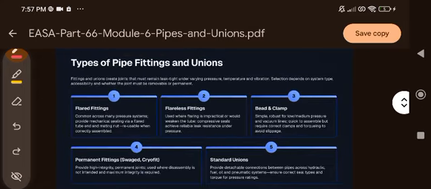Types of pipe fitting and union. Fittings and unions create joints that must remain leak tight under varying pressure, temperature, and vibrations. Selection depends on system type, accessibility, and whether the joints must be removable or permanent.